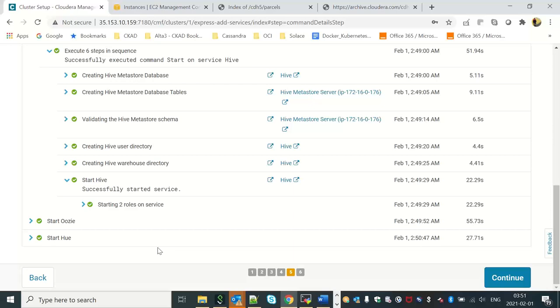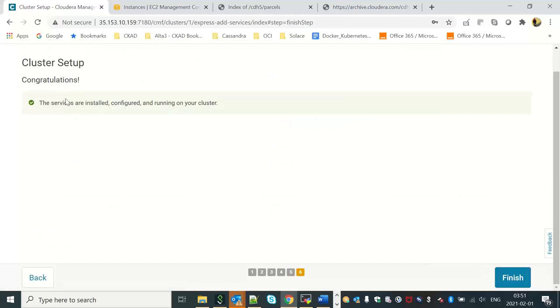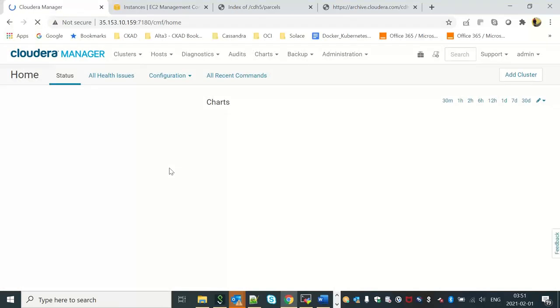Okay, so I think our services are now ready and installed. Yeah, let's click on continue. So it says services are installed, configured, and running in your cluster. Although it's not a cluster yet, we just have one node as part of the cluster.